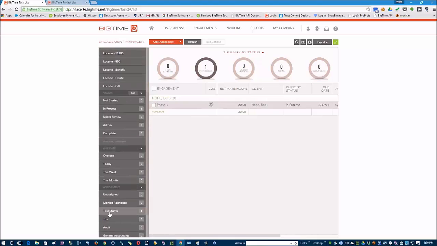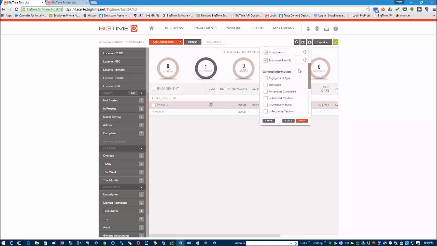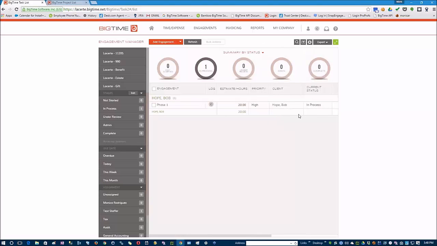So when this particular user logs in, they can take a look at all of their assigned engagements, as well as sort by priority. That is a key field that I want to add to this view. So let's add priority as well. Let me hit apply.